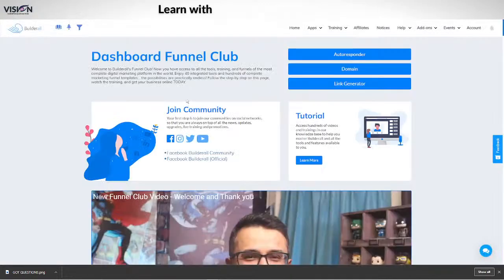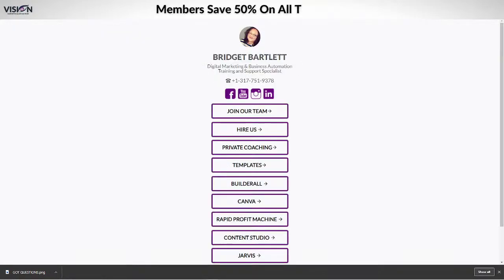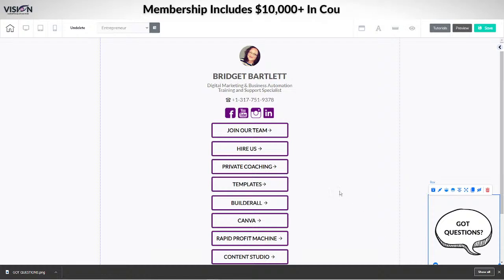If you do want to see a Sitebot in action, let's see if there's a, I don't think that the assistant is in here anymore, the Builderall assistant. That was actually pretty cool. I think it changed with the 5.0, but the Builderall assistant was really good at guiding people where you wanted them to go, depending on their answer and selections. Okay, so lots of cool stuff you can do with Sitebots.